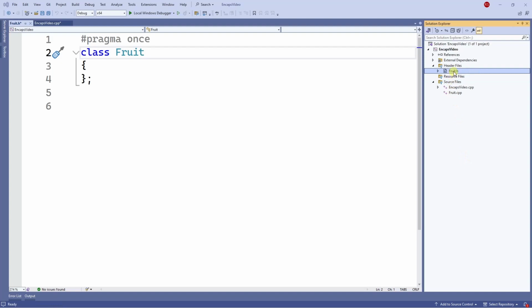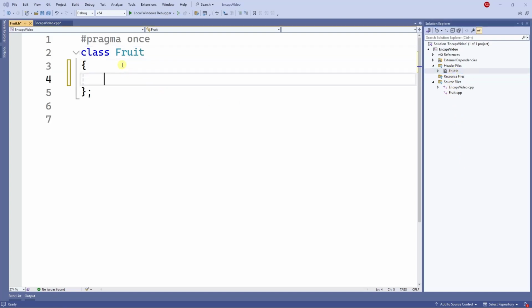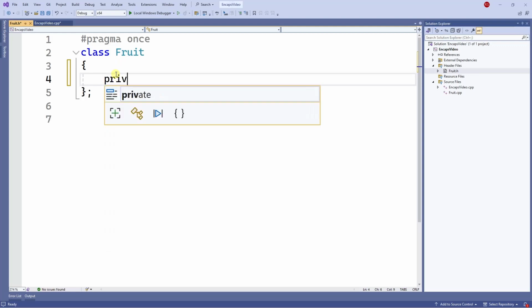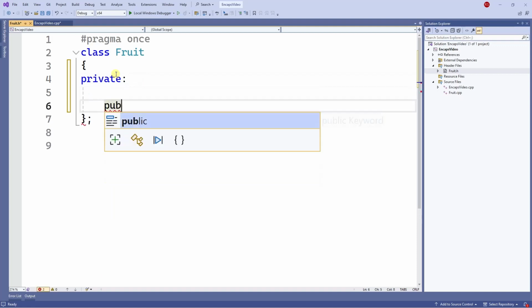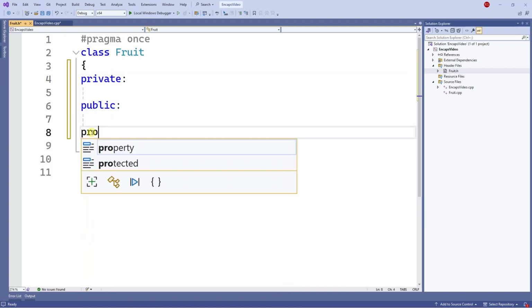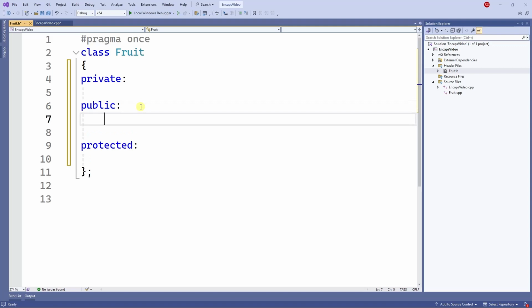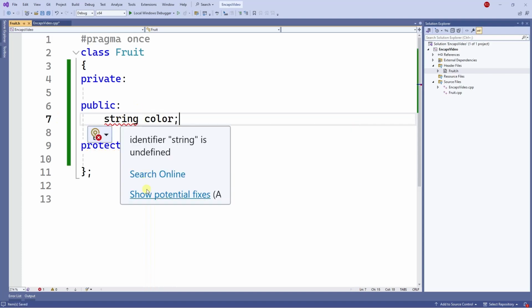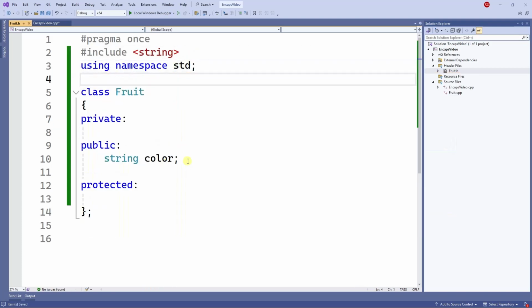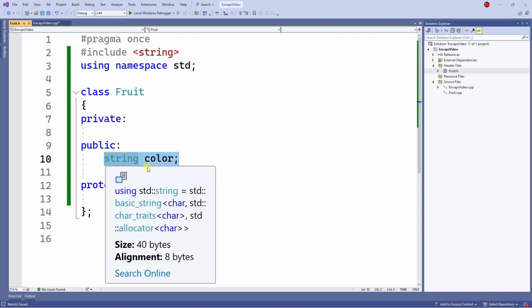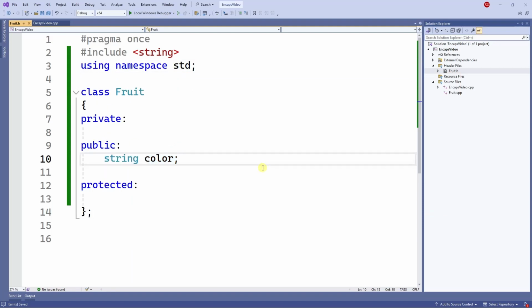I'm going to click on the fruits.h, and right here I always like to create all the access specifiers. The first one is private and the second one is public. There is also protected. I'm going to put it right here, but I'm not going to use the protected access specifier for this video, but I'm going to leave it there anyway. So let's say on the public, I am going to have a public member of a string color. This is a public member, that means I can access it from any class or any function.